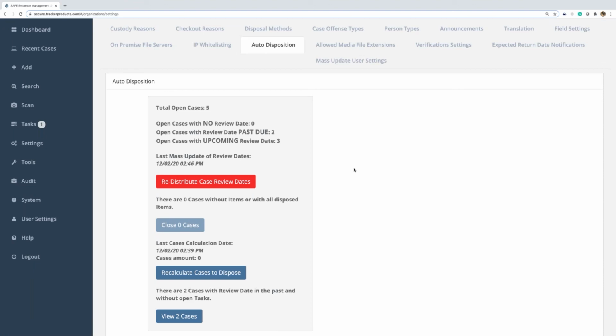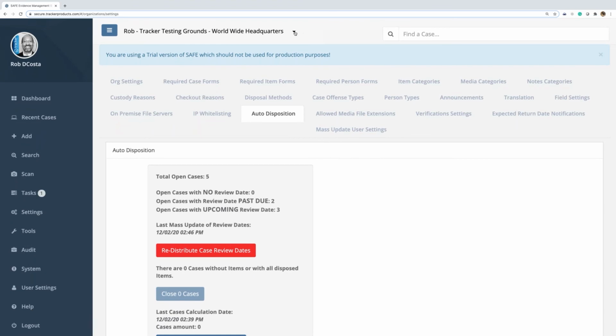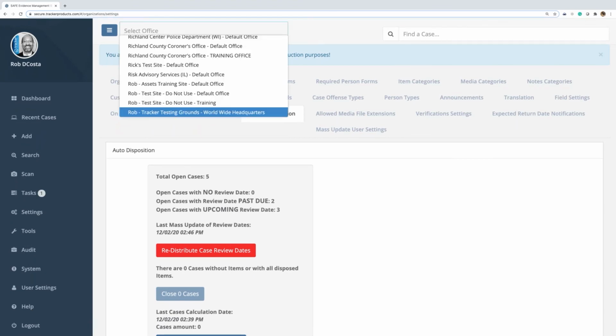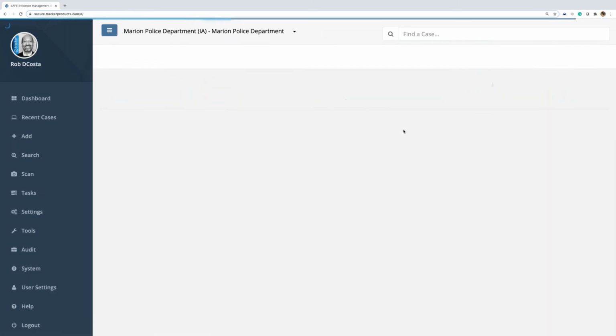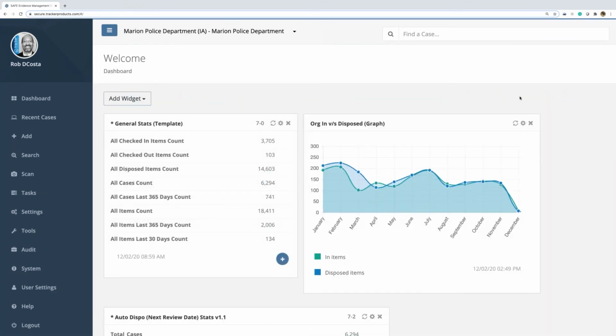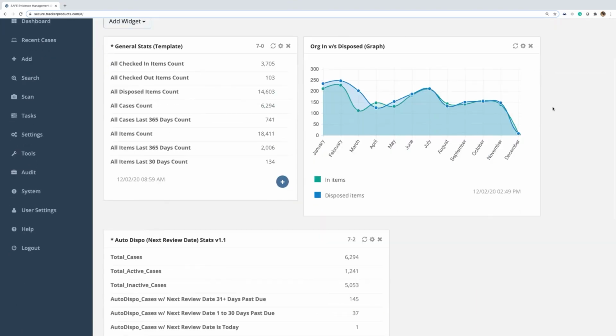So Rob, as you're wrapping up here, can we hop back into that other organization? Now that we have a better understanding of the stats widget and some of the stuff on this screen, I'd like to look at Marion, Iowa. If you're on here, thank you for allowing us to use your site today. Looking at their auto dispo stats, let's scroll down and look at what their statistics look like.